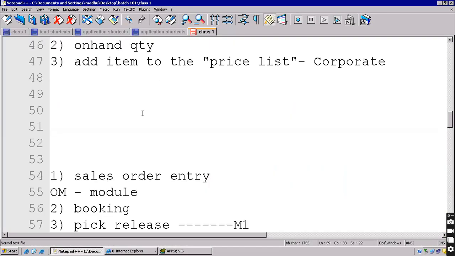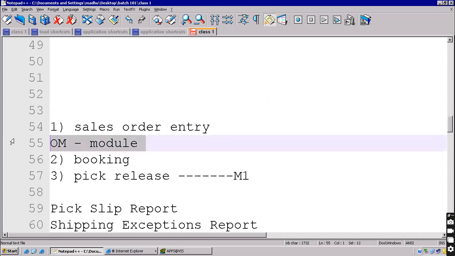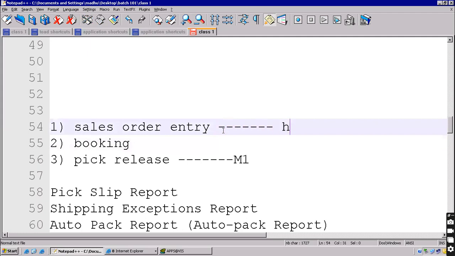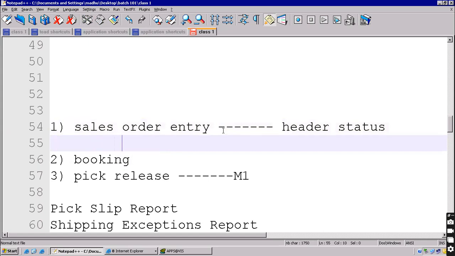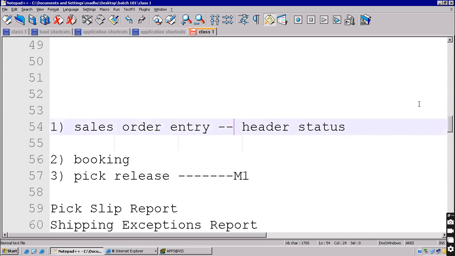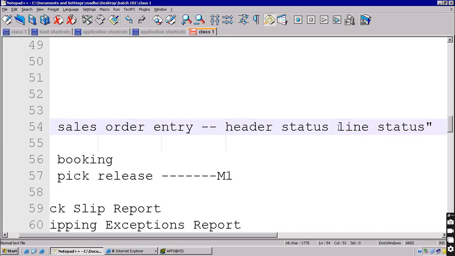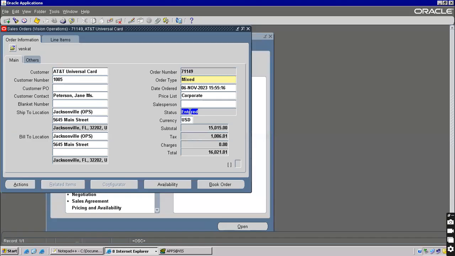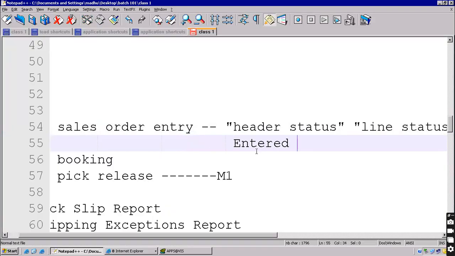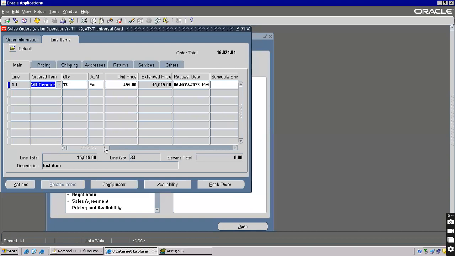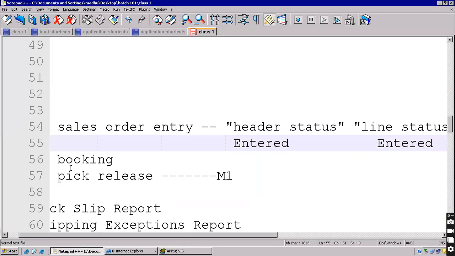Now come to the flow here. First step here is order entry. Header status. And there is one more, line status. So header status is entered. In the same way, line status is also the same. Where can I check line status? Go to line items, entered. Clear?